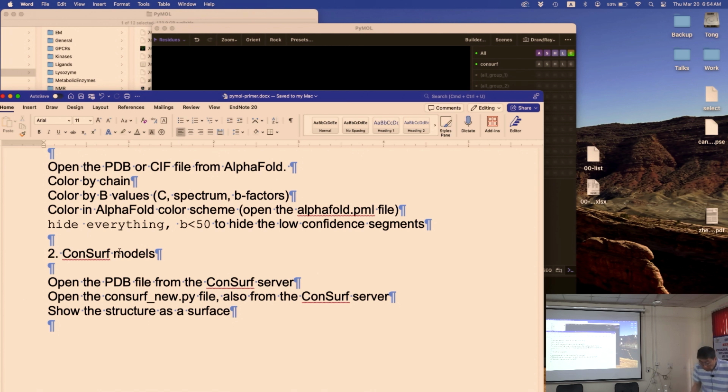Conserve servers are different web servers. You have your structure as a PDB file, you upload it to the conserve server, and then it creates the file for you. Yeah. Okay.